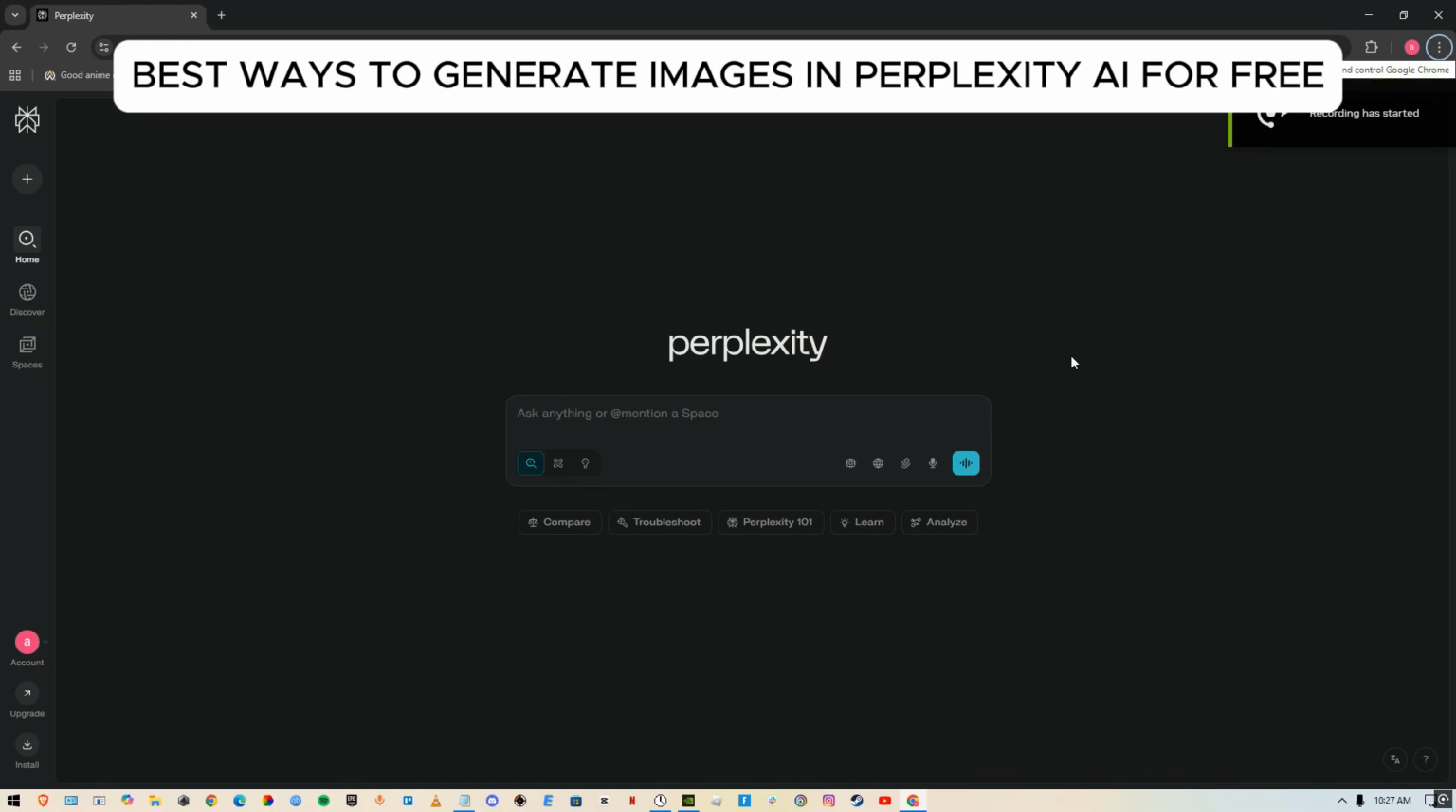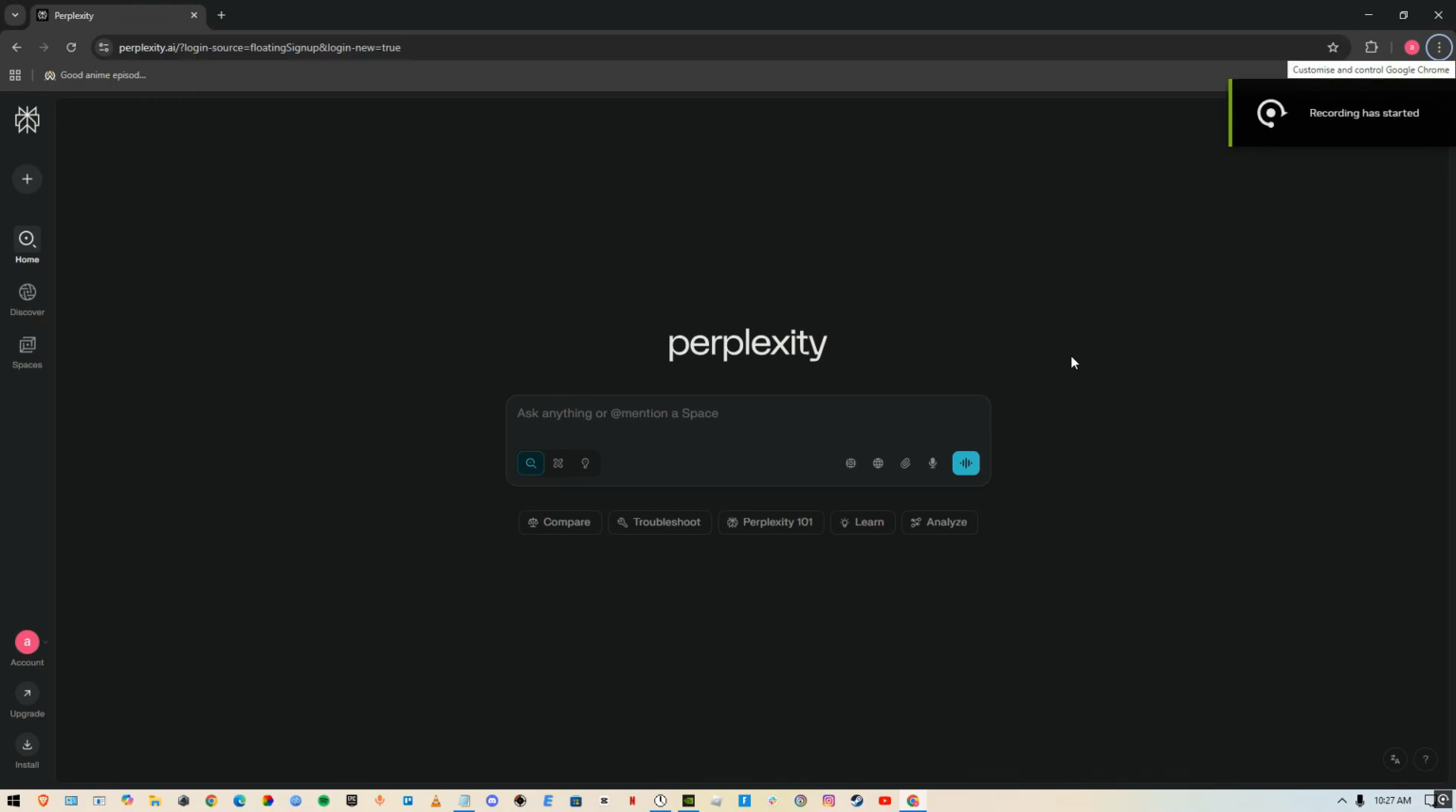Okay, so here is the best way on how you can generate images in Perplexity AI. So here, as you can see, I'm already in here and you need to find it on your web browser or you can download the app as well and you have to log in. But there are two things that you need to confirm.